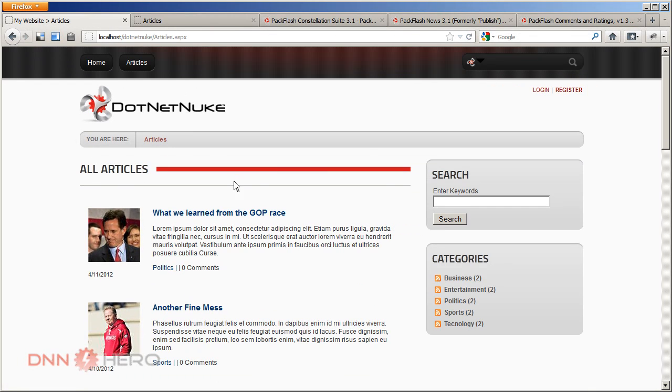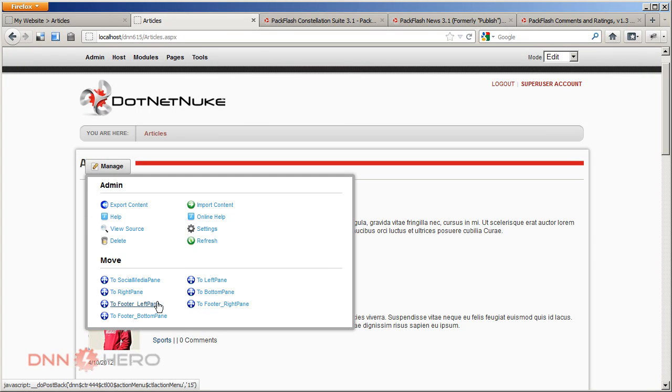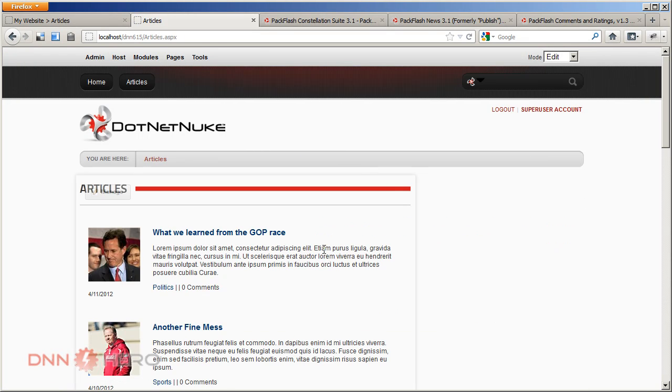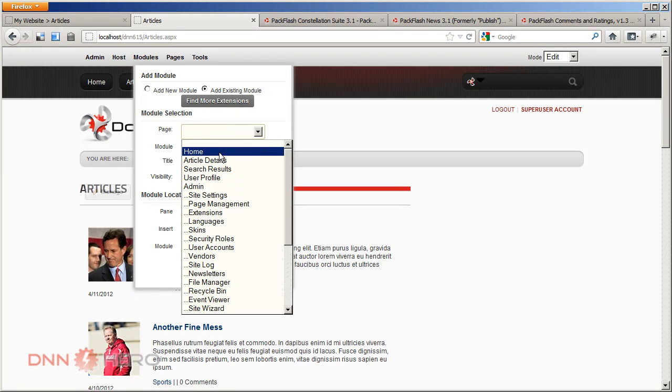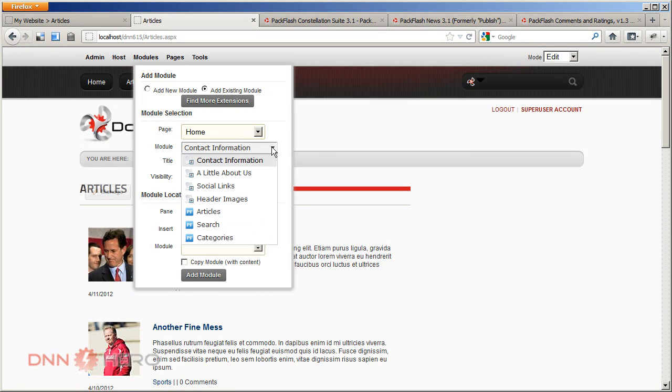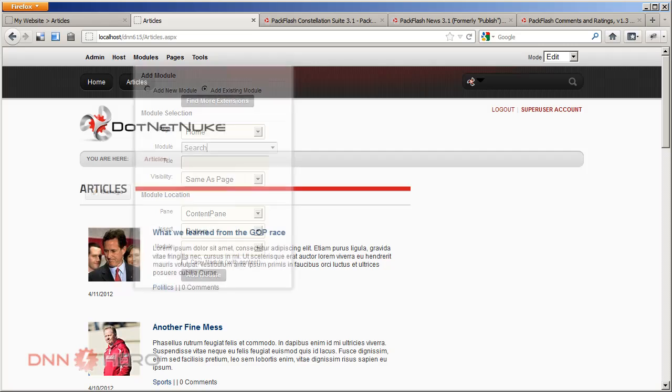Now, to do that, to have this side by side, one column on the left, one column on the right, we have to move those articles to the left pane. So the width will be slightly smaller. And on this side, we're just going to select under modules. Let's add existing module. Select the home page. Select the search. Let's call this search as well.